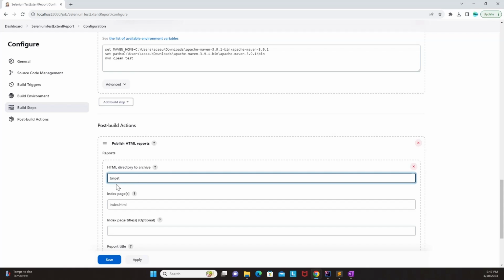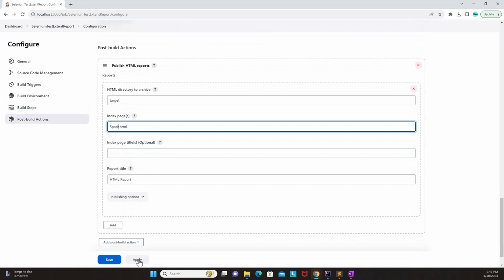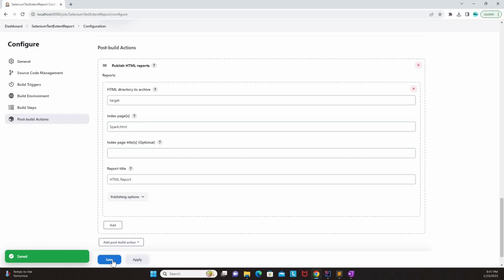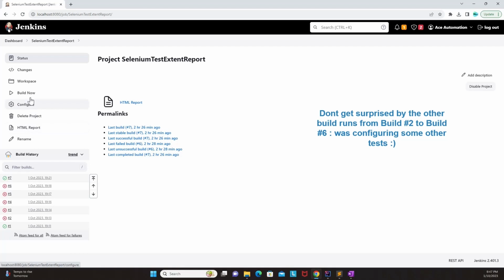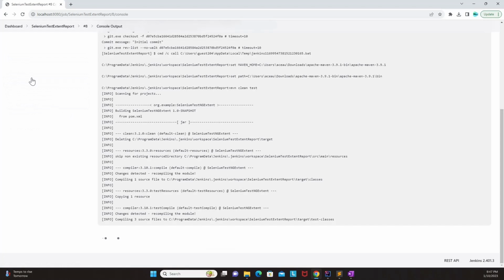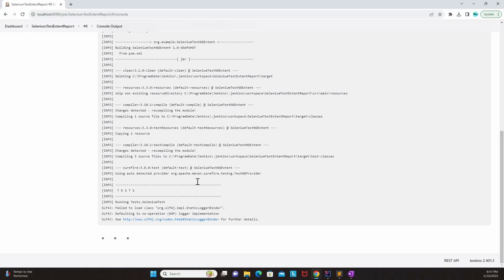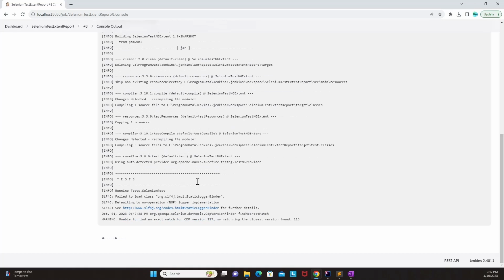So the folder where exactly the HTML report will be present is the target, and you can provide the index pages as such. So you can provide spark.html and then click on apply and save it. Okay. Now after that you can click on build now, and the build will get started. So the build has started, and you can go into the console output and then verify your Maven test is working fine or not. Let's wait for the Maven test to get completed.